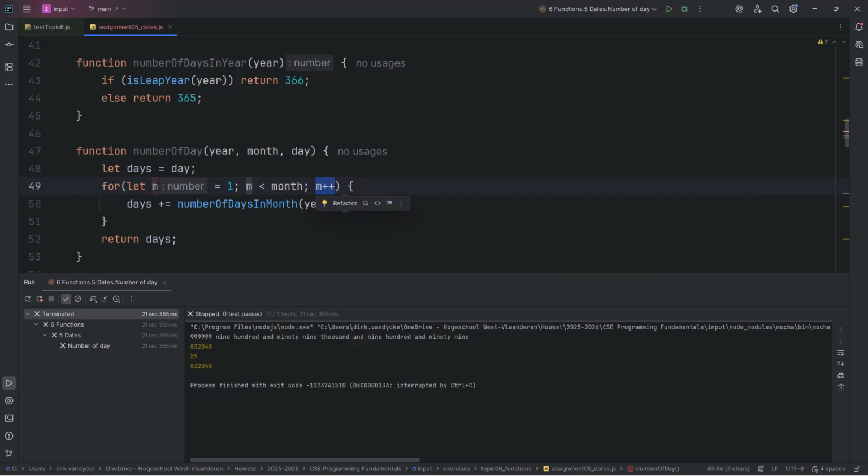So I need to call this something other than month, because month is already a variable I'm using as the upper limit for my counter. There's no use in calling it i. If what I'm counting is actually months, I might just call it m. Okay, let's do it again. And we have green light on the test for number of days. That's it.